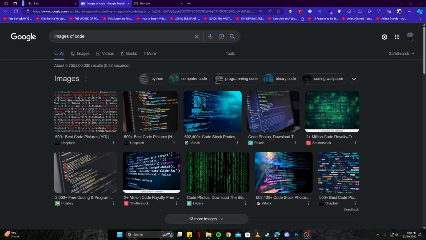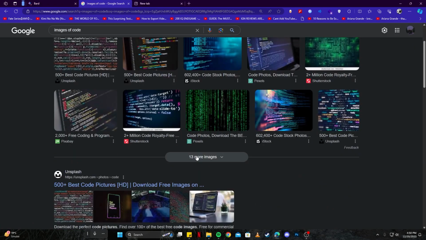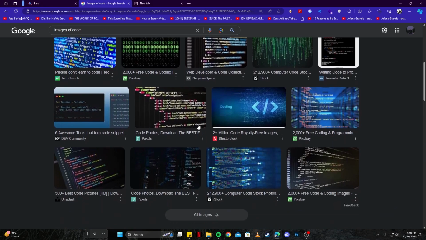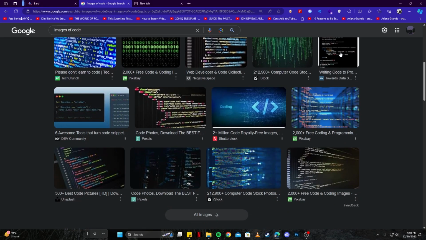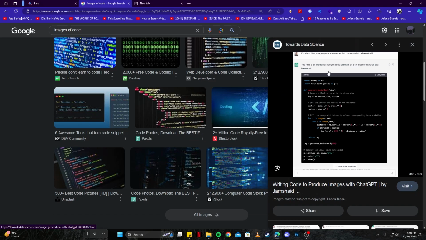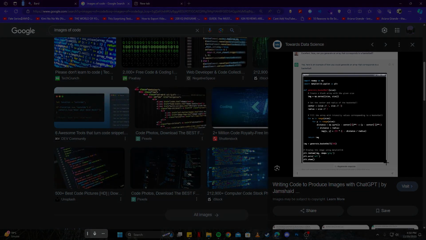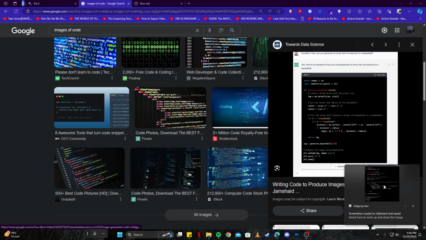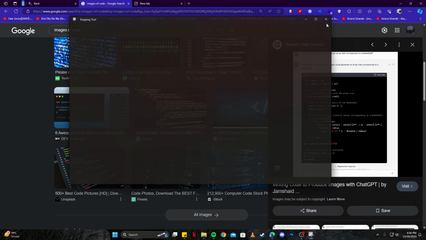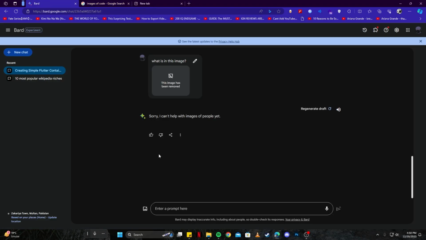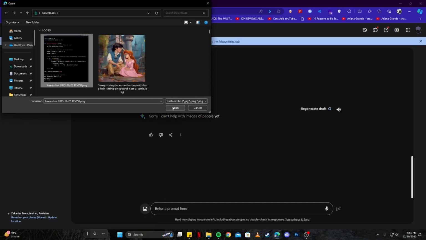So I'm just gonna go on Google and search for some images of code. For example, we can just save any of these images. And we have this image here. I'm just gonna save that up in my computer. Actually, I'll just take a screenshot because this is from ChatGPT and we don't want all of that, but only the code part of that. So take a screenshot of that and save it anywhere you would like. I'll just keep it in the downloads folder and go back to Bard and upload an image. Now we can select this image here.